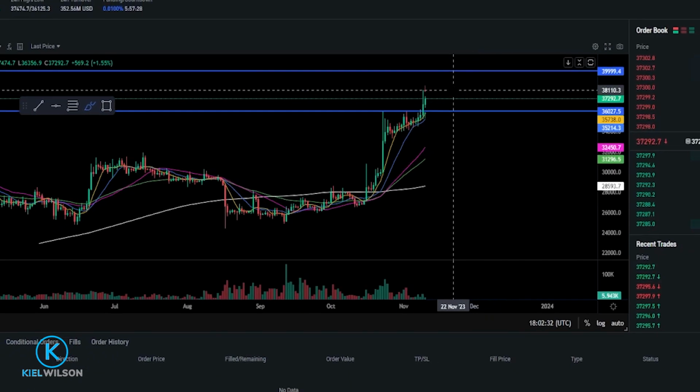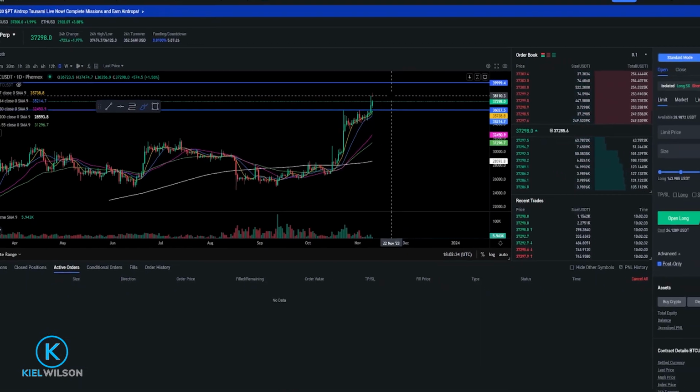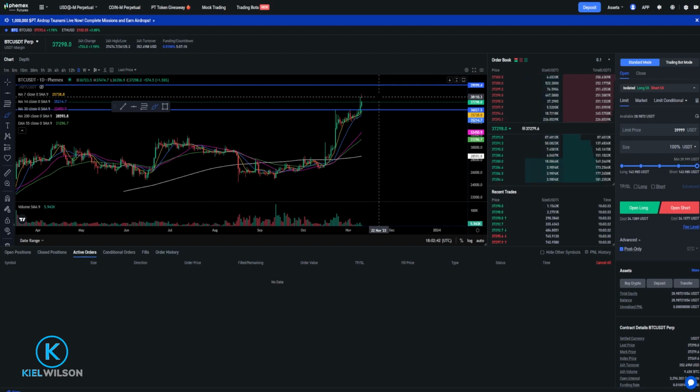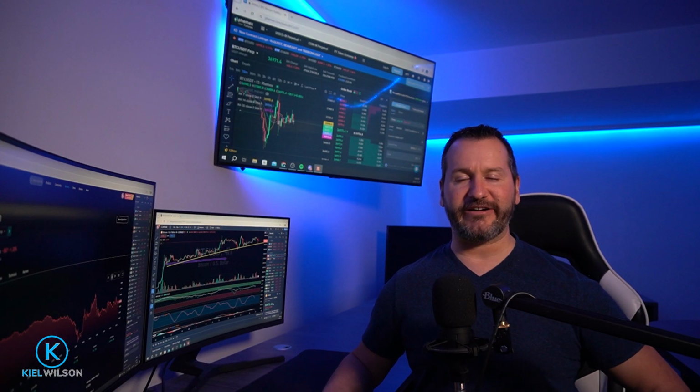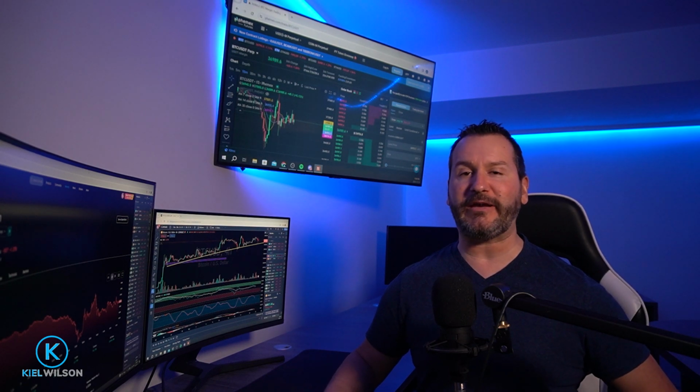Those are some basic considerations when choosing if a limit order is appropriate for your trade idea. But that's how you can place a limit order. And there you have it. That's how you can trade futures on the Phemex crypto exchange.